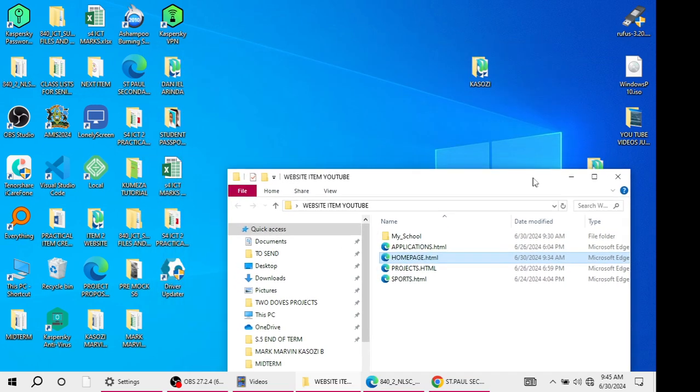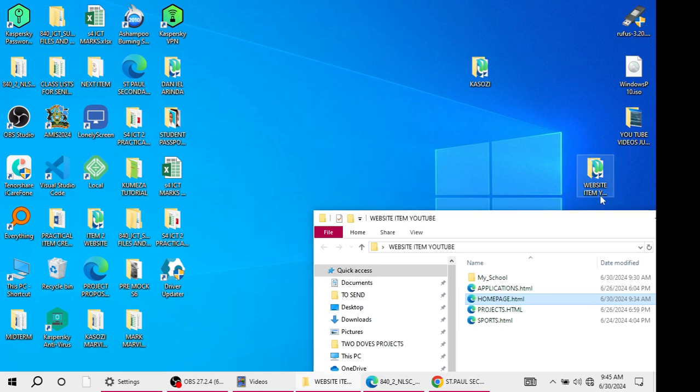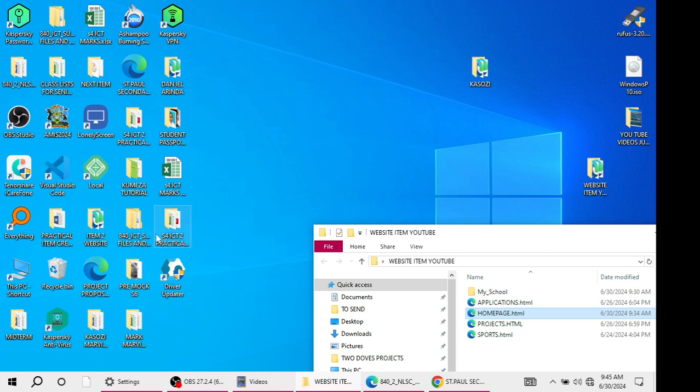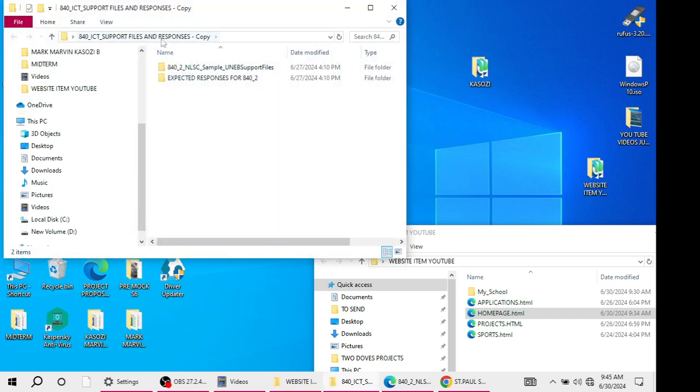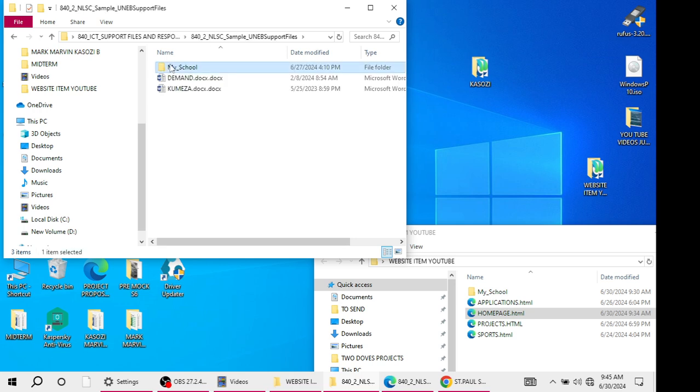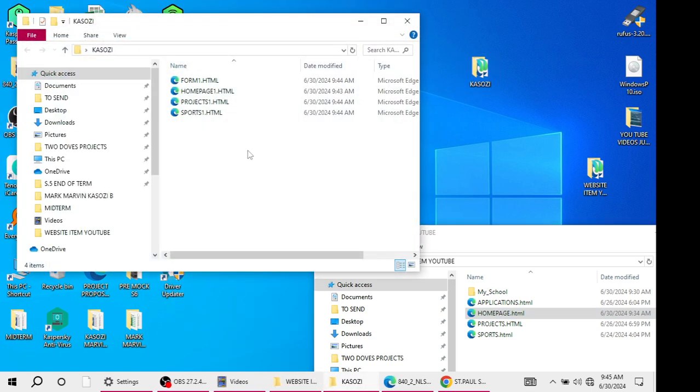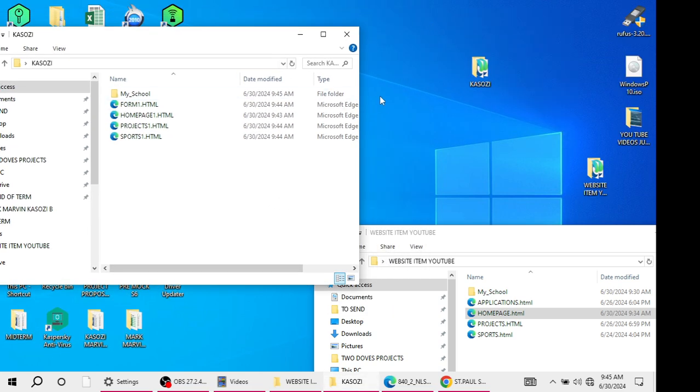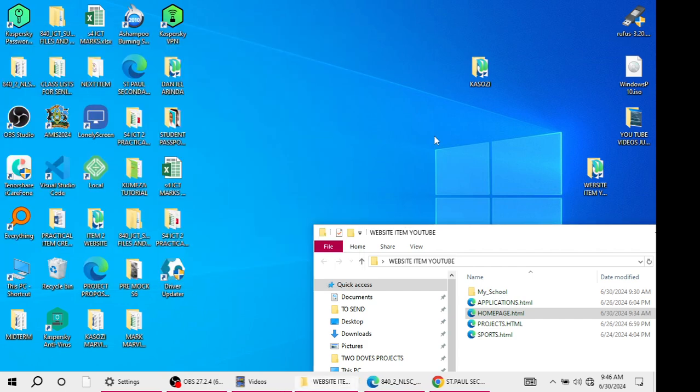Now in the support folders I'm using for this number, the support folders are just in the paper. There's a paper, ICT support files, something like that. If you need these support folders, you could inbox. I will provide them to you. It's my school. My school is just having a few files I could use in my website. So if you don't have my school support folder, you could inbox in that number in bio to get this support folder. I'll send it to you.